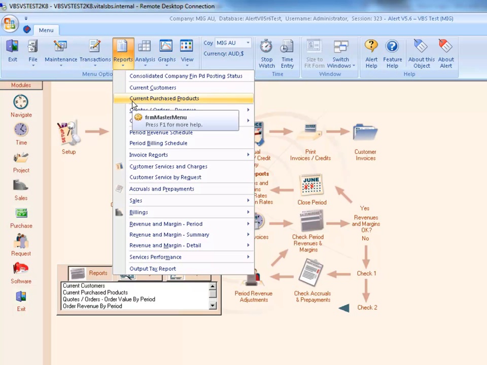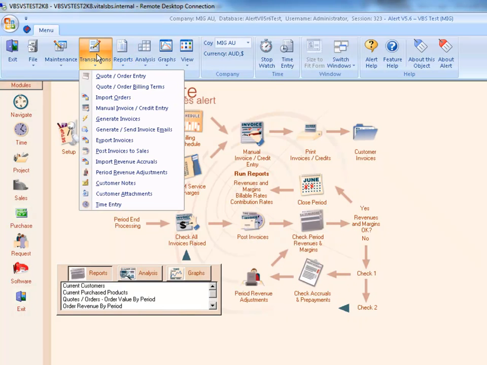Essentially, business process functions are performed using one or more particular forms in Alert. If an organisation wants to restrict particular Alert system users to only certain business process functions, then they can achieve this by giving them access only to the Alert forms that perform those functions.